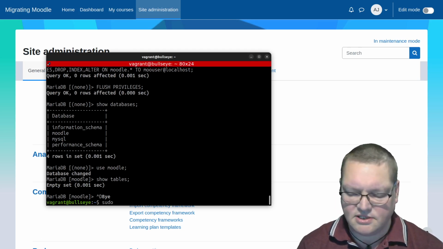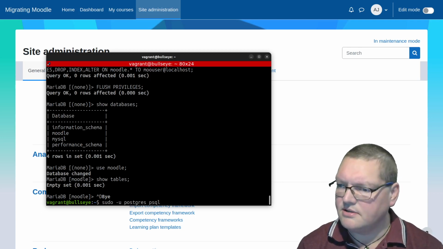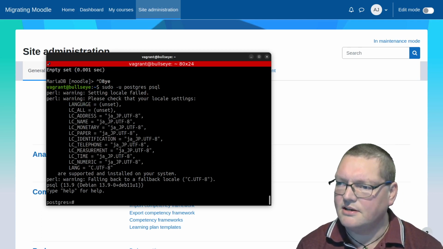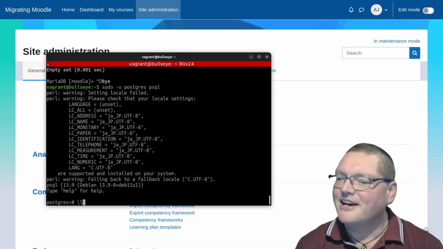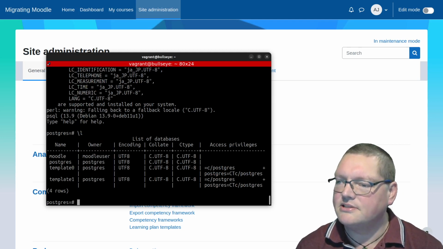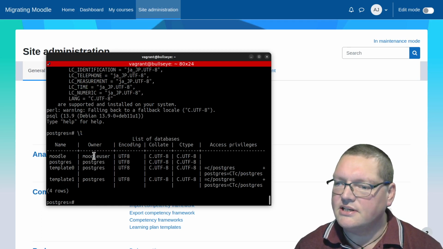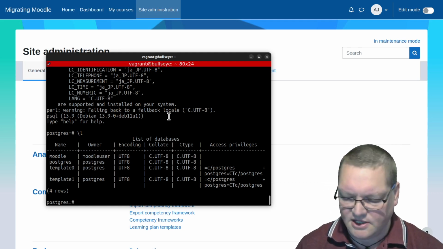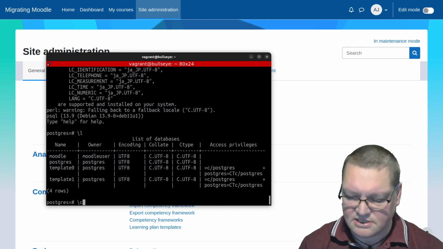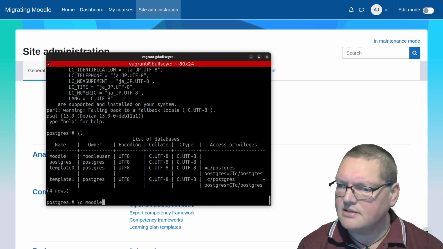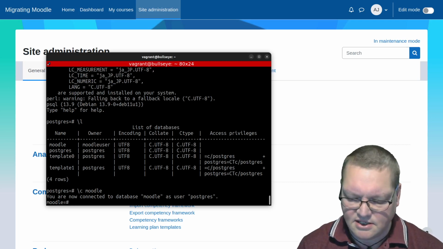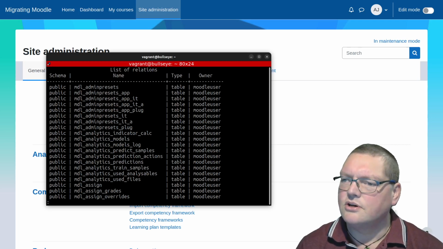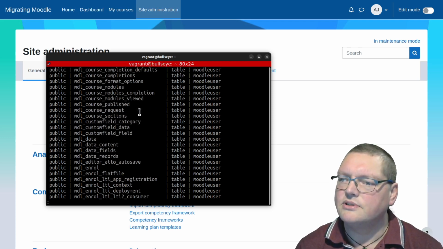Let's go into Postgres. So sudo -u postgres psql to get to our Postgres thing there, and locale settings not set, I don't care. \l for a list of the databases, and we can see that Moodle is in here. It's got moodleuser as its owner, and that's the database that we want. If I connect to that, which in Postgres is \c and then the database name, then I can be connected there, and I can go \dt to show all of the tables, and you can see this is where all the Moodle data is.